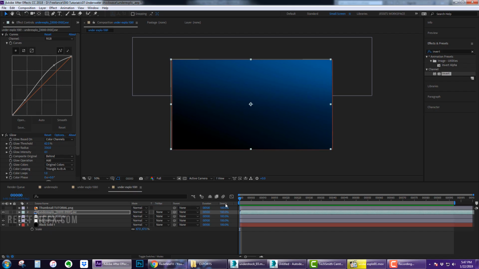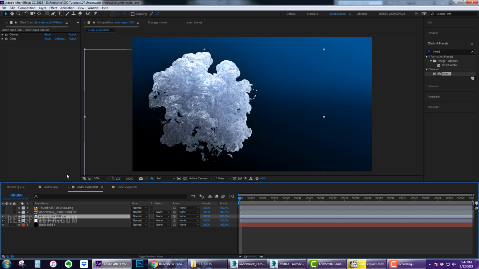After I brought it into After Effects, basically I just added some curves to give it more contrast and some glow on top here just to make it look like it's very bright and get that nice effect of the light penetrating the air from the top to the bottom here. So very simple effect, but you can use this technique for a variety of effects.